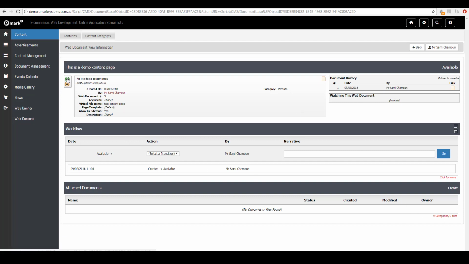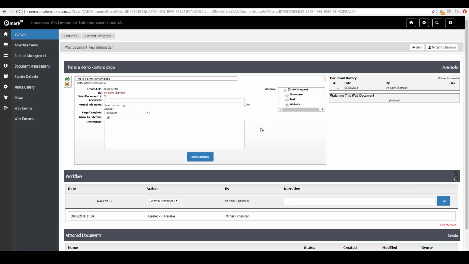You'll notice there's a green tick icon here, so by clicking this we can go in and edit some of the basic metadata, but just note that this doesn't allow us to edit the actual content of the page itself. There's also another icon here, so if you click this, you'll add this document to your own watch list, which means anytime any revisions are made to the document, you'll receive a notification to let you know that there's been some changes made to it.